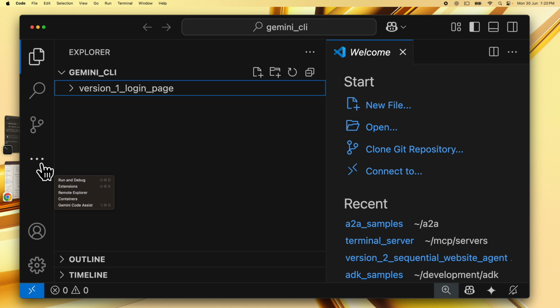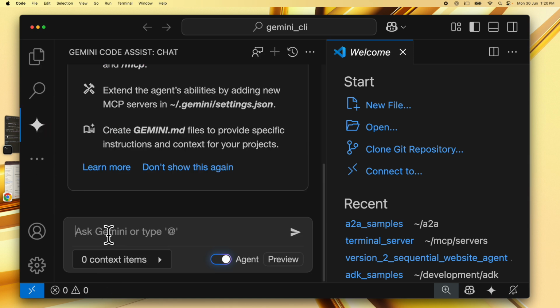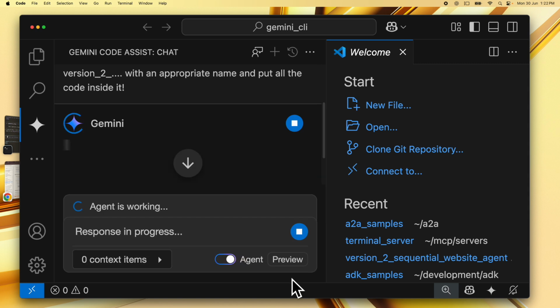Now let me try Gemini's Code Assist over here and let me ask it to make a version 2. So I've asked it to create a version 2 of the login page with Google sign-in and phone OTP based authentication, generate requirements for typical login page before making it, create a new folder version 2 with an appropriate name, and put all the code inside it. So let's click send over here.